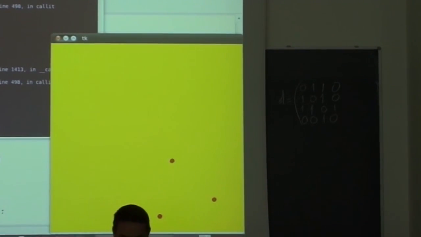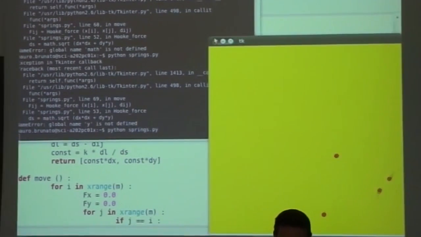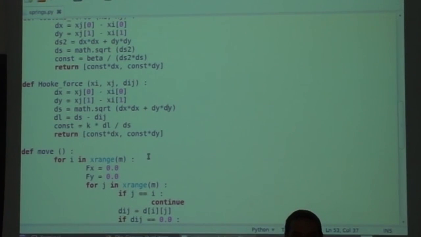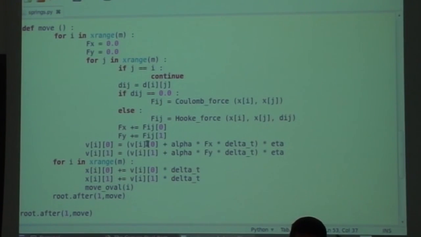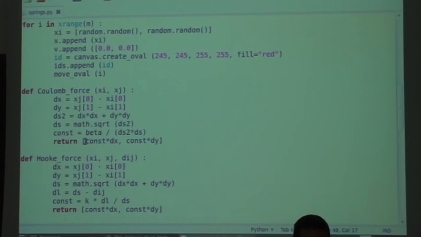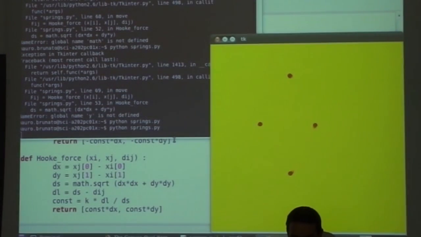Let me see if it was just a problem with the Coulomb force. So we can either look at the code and think about it, or simply try inverting a few variables and see what happens. So let me invert the Coulomb force. Well, it's much better. This is the behavior that I wanted.